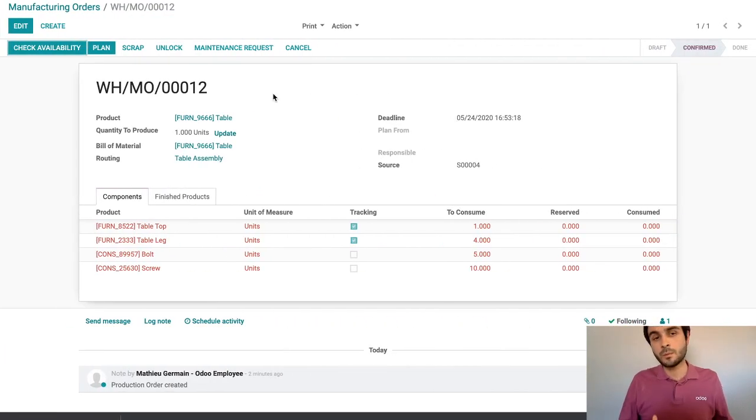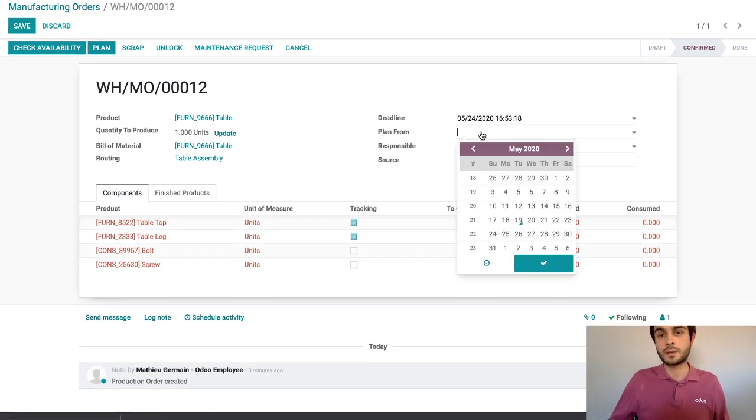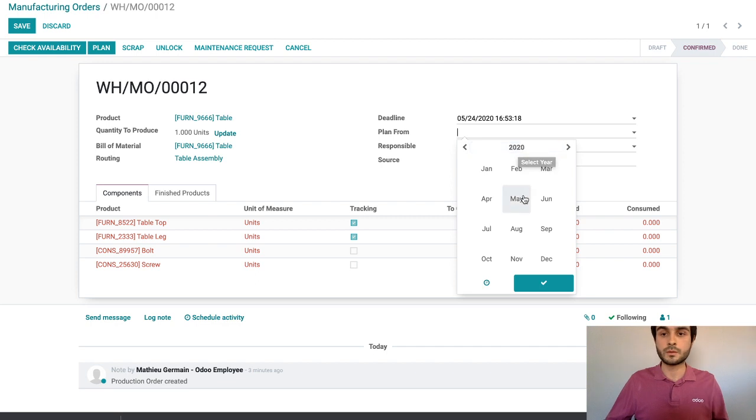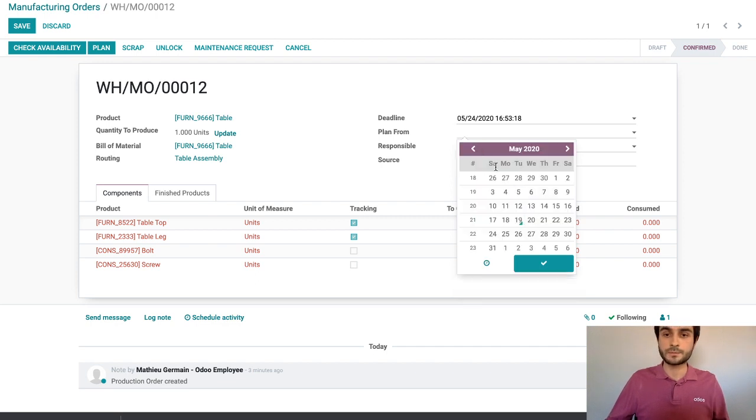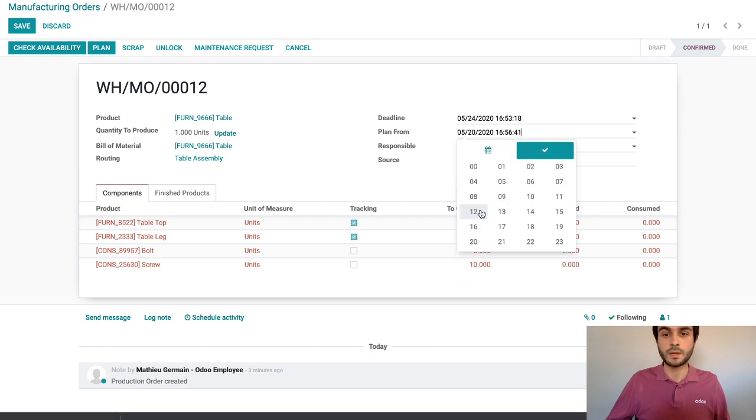So if we go back to the manufacturing order over here, manufacturing order number 12, we see that the deadline is the 24th, but we also see that we can plan it over here. To plan it, you can directly plan it from the manufacturing order itself. We have that typical Odoo calendar view where you can choose the months, the years, and so on. Let's say that you want to plan it for tomorrow, and you want it to start maybe at 10 a.m.